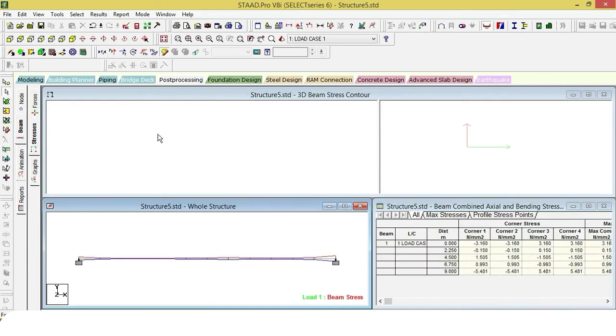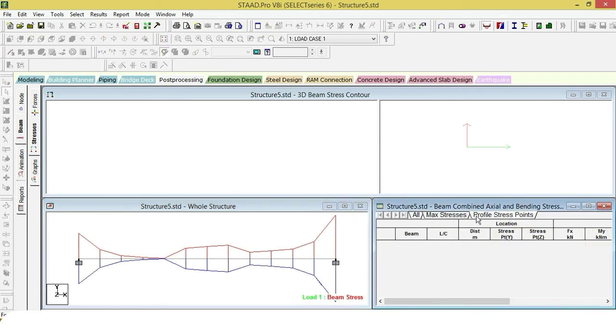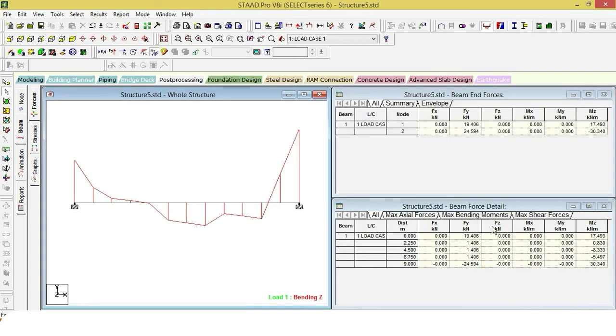So like this we can see, and also we can see the stresses here. So this is the stress value. These are the stresses developing in the beam that we have created here. So these are the main points, corner points, profile stresses and maximum stresses. And also we can calculate the forces like maximum shear force and maximum bending moment values. These are the cases we were just finding here.